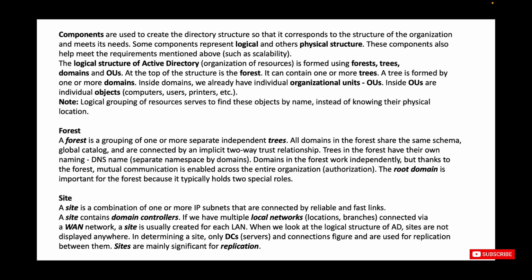Okay, so I have noted down a few pieces of information which are available on the internet, so you can go through this. This is very important, that you should be aware of the components which are very commonly used while working on Active Directory. So let's suppose an organization unit, that is OU, which we were talking about earlier. You can create different OUs for computers, for users, for printers. And similar to the forest, we have already discussed the forest. So a forest is a grouping of one or more separate independent trees.